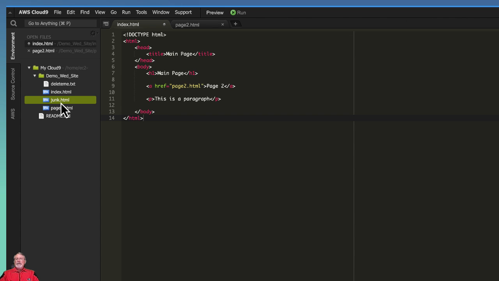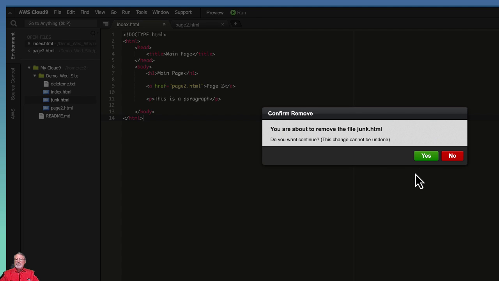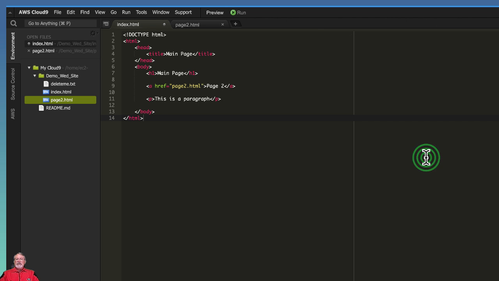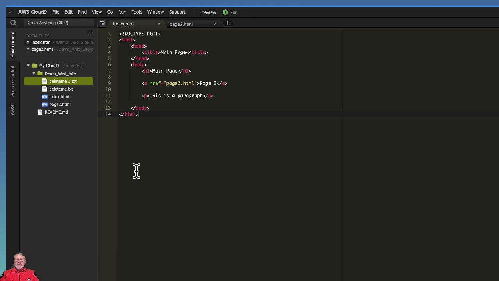To delete a file, right-click on it in the File Explorer and select Delete. The file will be moved to the trash, from where you can restore it if needed. You can duplicate files or folders by right-clicking on them and selecting Duplicate. This creates a copy with a similar name in the same directory.